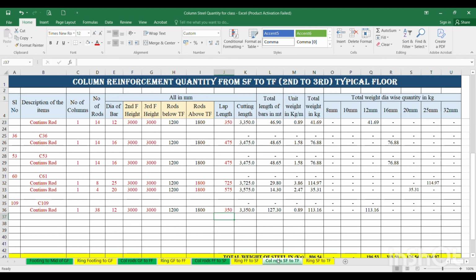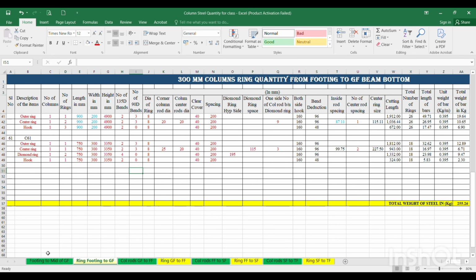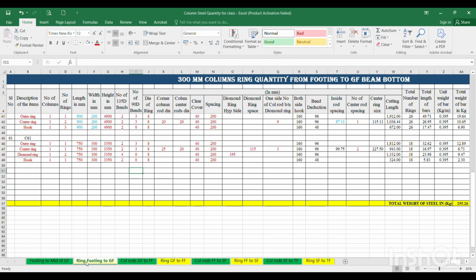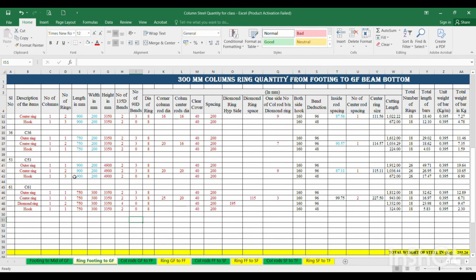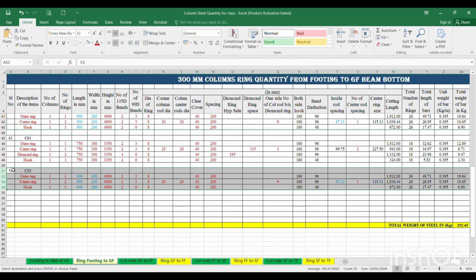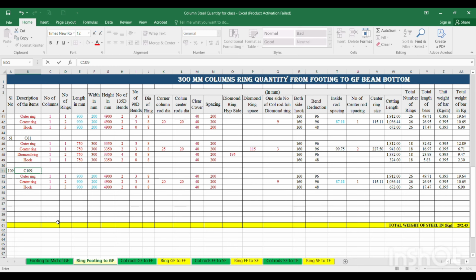So these are the column main rods for the L column. Similarly, I will calculate the ring for the same. So the same C109, I am going to calculate the ring, in the same location, the ring from footing to ground floor. For that, what you have to do: we have already calculated some 200 columns. The same 200 column content you have to copy and insert in the new area. So this is column number 109 and this is C109.